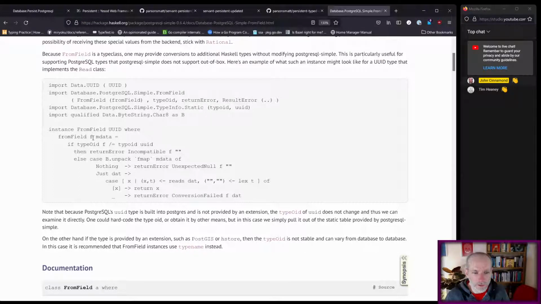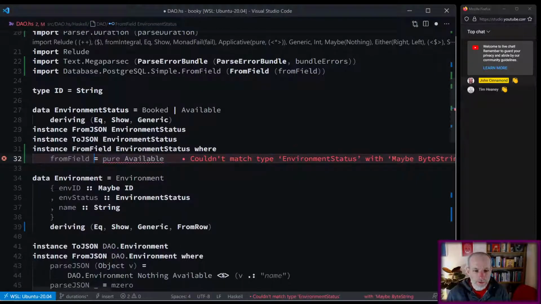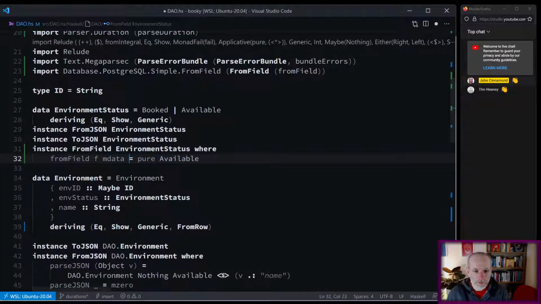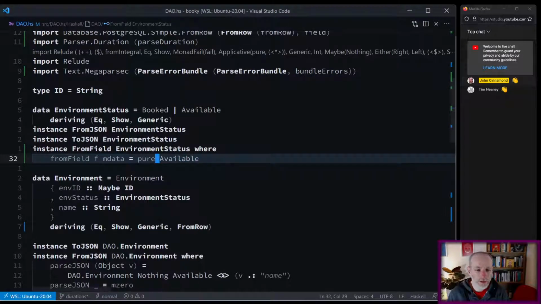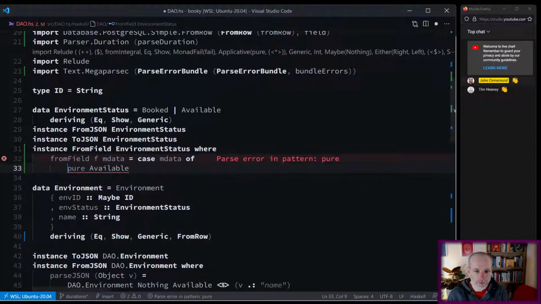I don't think I care about the type of the field. And then it unpacks M data into something. So maybe I could just say something like F and M data. Oh, that's enough, I guess. Code it properly. Can I say case M data of? I don't know if we can do so. I might need to unpack it first.